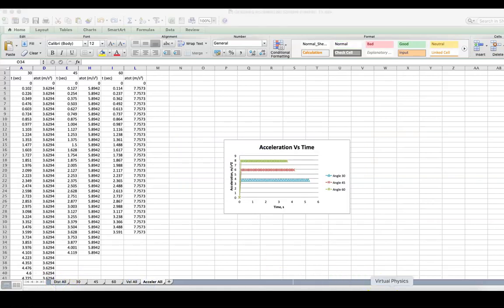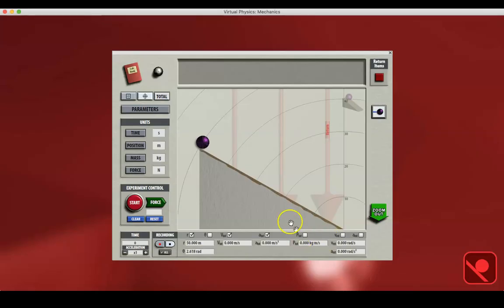In order to do this, you have to open the lab. It should look like this. You'll find it through the worksheet menu. I turned off the theta angle, the total linear momentum, the total rotational velocity, and the total rotational acceleration. I left the total linear acceleration, the total linear velocity, and the distance.